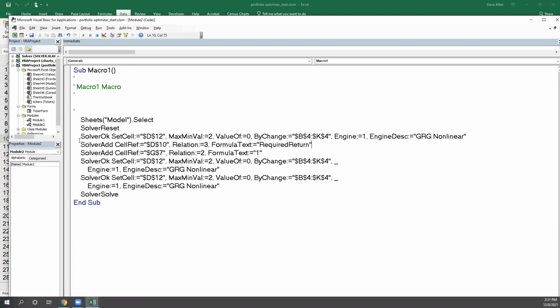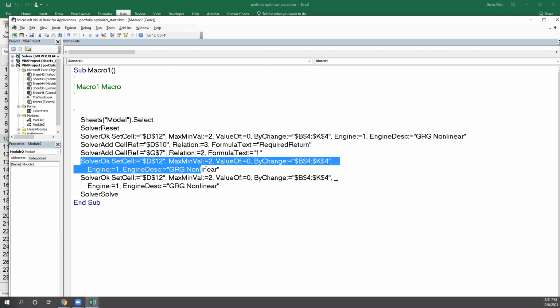So our next line, solver add, we're adding a constraint. And we're saying that D10 has got to be, what do you think 3 is? Relation 3, greater than or equal to. And then in this case, it really did do the formula here. Now, interesting, this is called formula text. That's going to come up here to bite us in just a second, but we'll correct that error when we get to it. And then G7, which is our sum of weights, has to be equal to 1. Then this is a strange one here. Does this line look familiar?